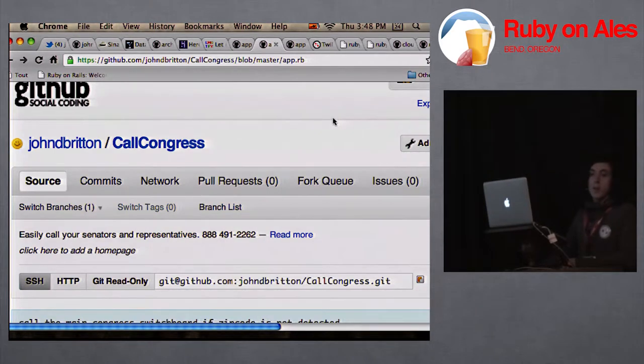The problem is they might not know exactly the phone numbers or how to get in contact with those people. So I came up with this idea. Wouldn't it be great if we just had a phone number that you could call, and it would directly connect you to the Congress people that are relevant to you?